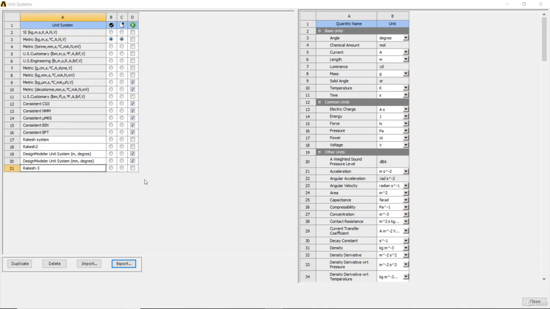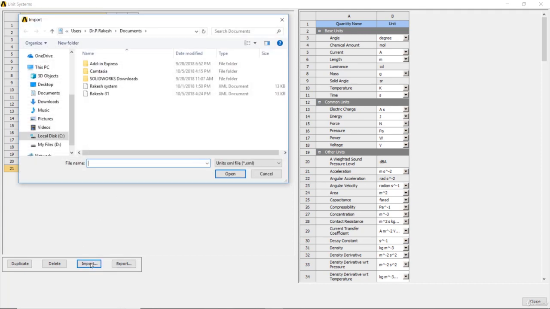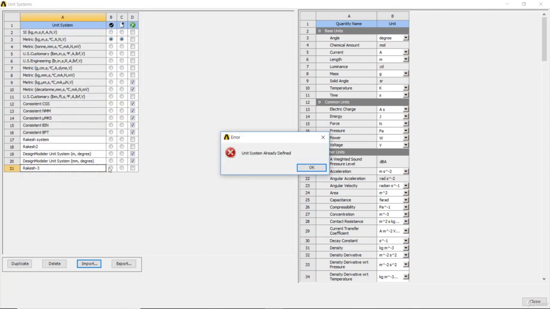Once I have done this, if some other person sends me a unit system, I can just import it. So if I select this and say import and browse for the file location, I just want to select this XML document and press open, so that it will be added to my total system of units. Here it is showing an error because it is saying that this Rakesh 3 has already been defined or is present in the unit system. I am going to press OK.